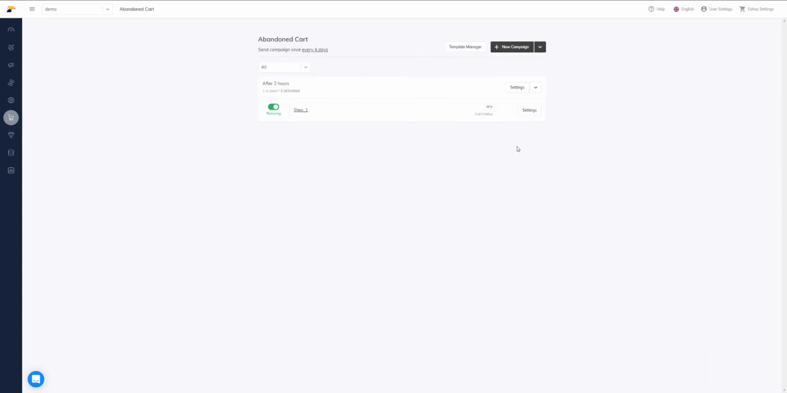How often you will set up your triggers to be sent to your customers is completely up to you. Also, don't forget that the abandoned cart trigger has the highest priority in terms of sending. In that regard, it will be sent even if the customer has already received the newsletter that day.